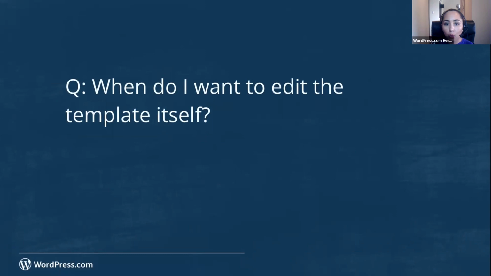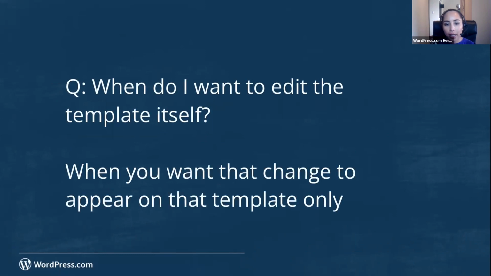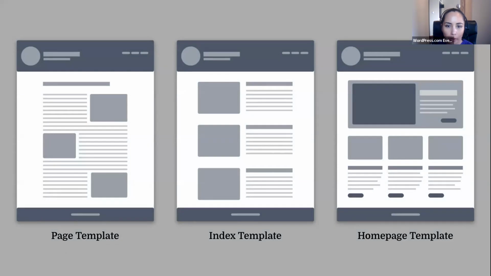Okay. When do you want to edit the template itself? That's when you want that change to appear on that template only. I'm going to try to explain this with an example as well. So we have 3 templates. In the index template, you can see that we are showing a feed of our blog posts. We also have a section on our homepage template where we are showing a mini feed of our blog posts. You could also have some other pages where you want to show your blog posts in a feed, like category pages, for example, but I'm not going to dive deep into that. I just wanted to give you an idea of other possible scenarios where you could be using your feed of blog posts.